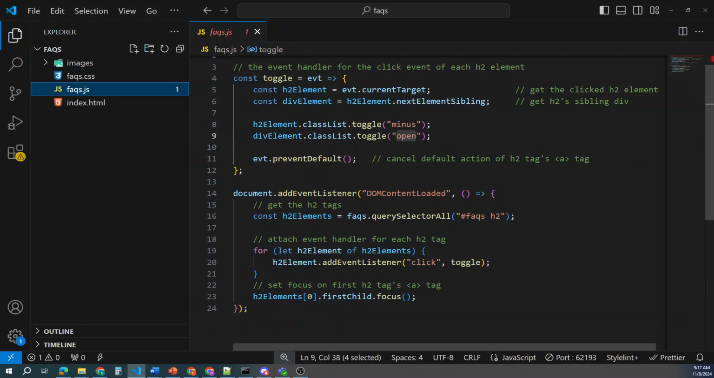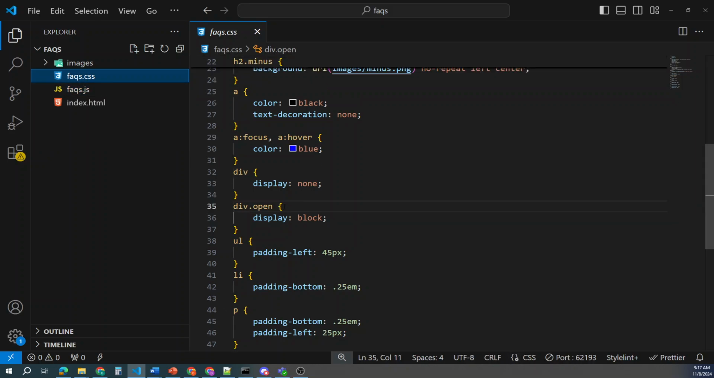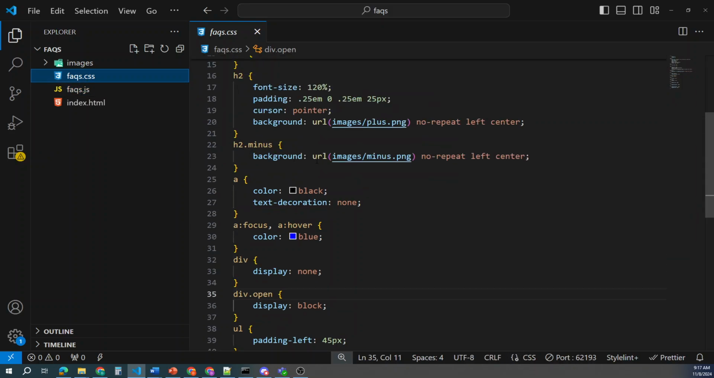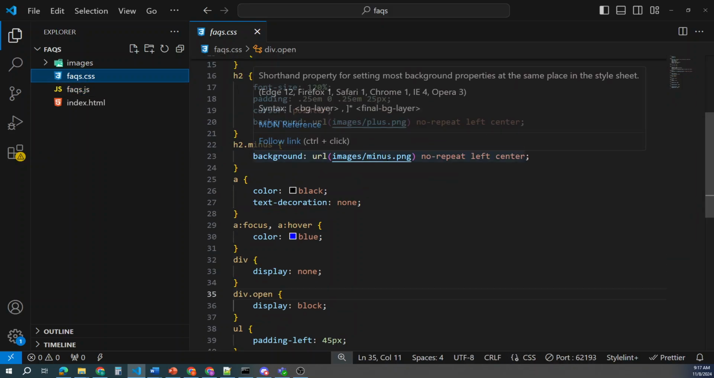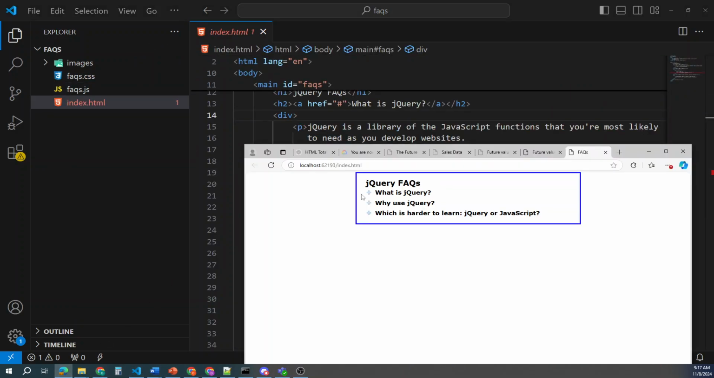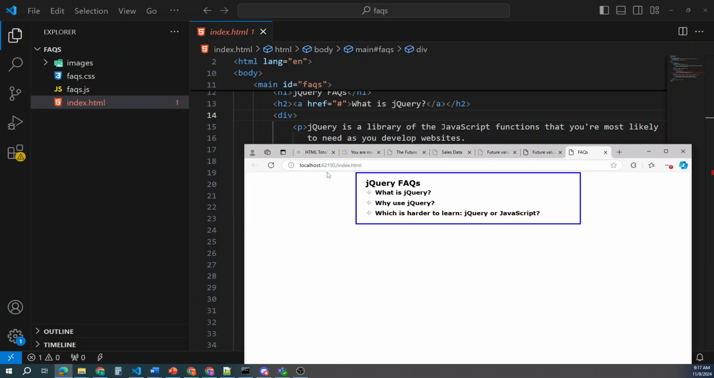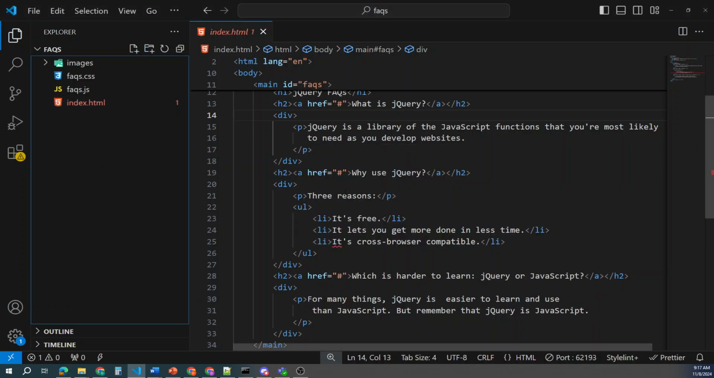We have this toggle minus, class list toggle minus. H2 minus, it changes the image. Minus is what that's doing. So when we click on this, you see that it goes to a minus, to a plus, to a minus. That's what our toggle is doing there.